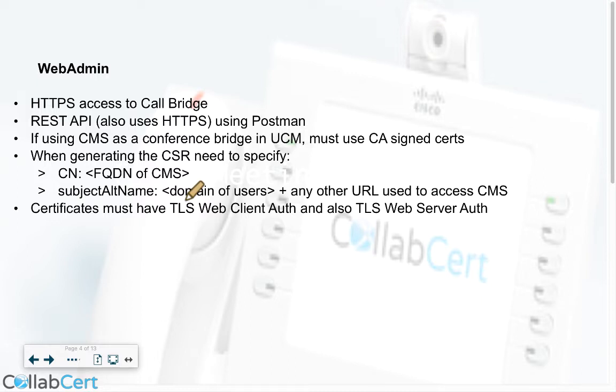So one thing that makes the WebAdmin the trickiest of all the components is that if you register the core bridge as a conference bridge in Core Manager, so you've got a Core Manager, media resources, you add a conference bridge. Well, you can add the Cisco Meeting Server core bridge as a video conference bridge. When you do that, the Core Manager is going to be using this API interface, the WebAdmin on CMS. It does that because let's just say you had a three-party conference.